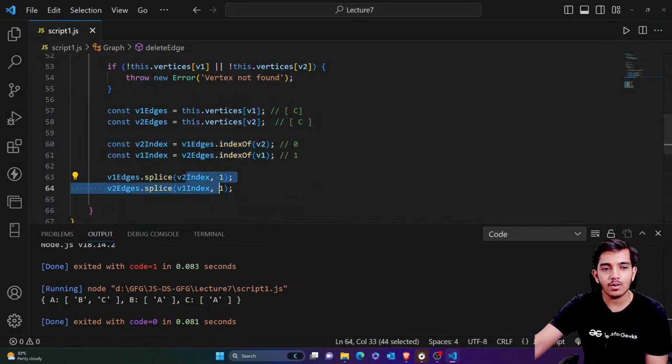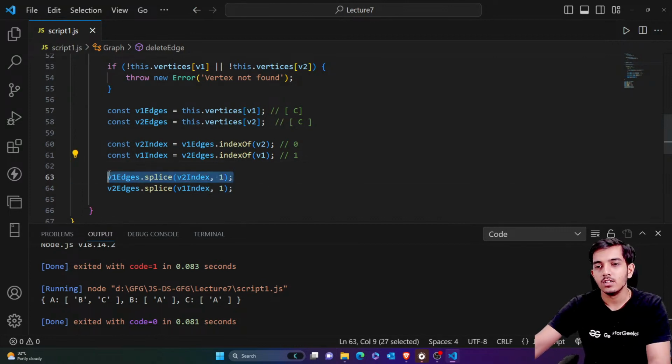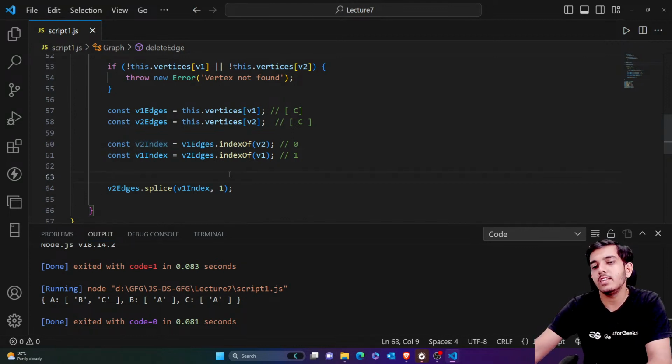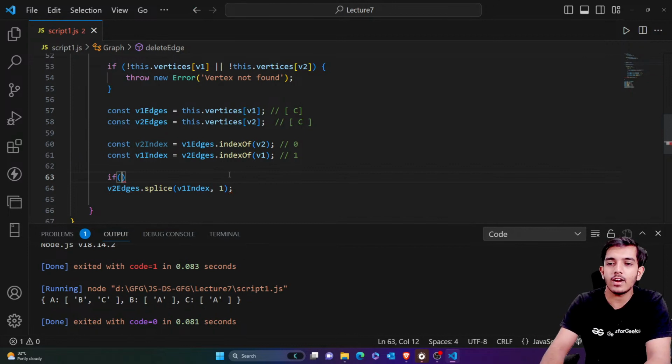And then after this you have removed things. One more thing: if one vertex is connected to the other but the other is not connected to the first, then what happened? Actually this would be -1 if it doesn't contain v2. If it doesn't contain v2, it would simply return -1. So if it's returning -1, it simply means that it's not there. So in that case things will be avoided.